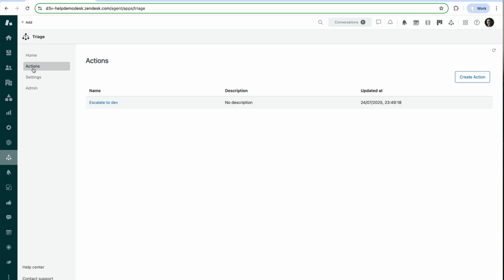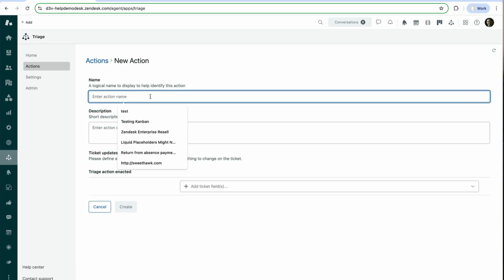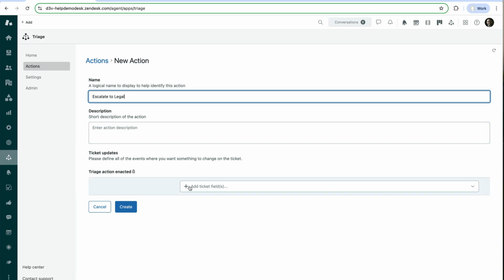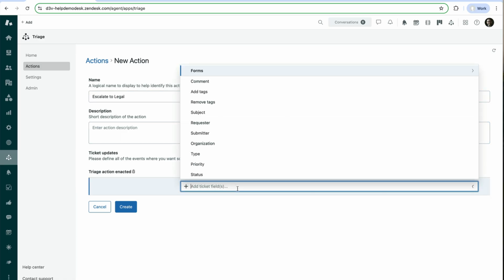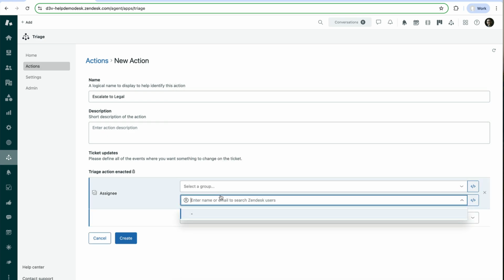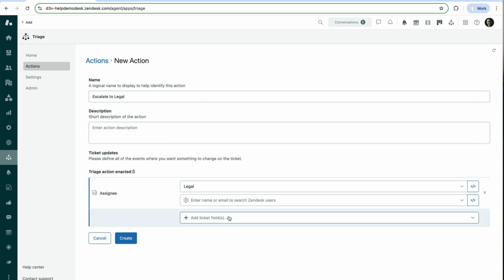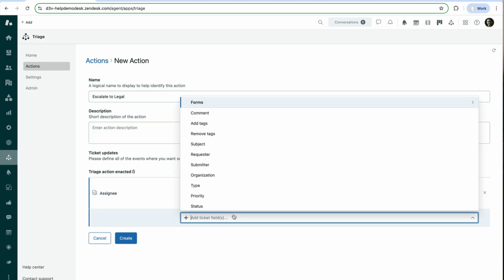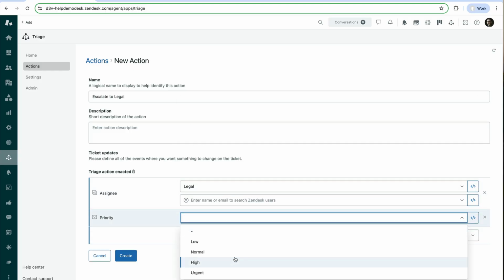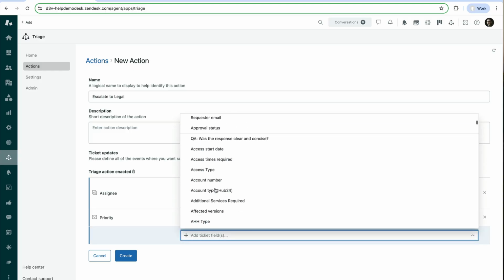Next step would be to create your actions that you'll be applying to your tickets. So by clicking onto your actions section here, I can click on create action and then I can give it a name. So I might say escalate to legal. And then I can apply my triage action as needed. So I'm going to set the assignee and I'll set the group to legal, like so. If I wanted to, I could assign it to a specific person. I might set the priority here to normal. I might do various other things, all of which are possible.